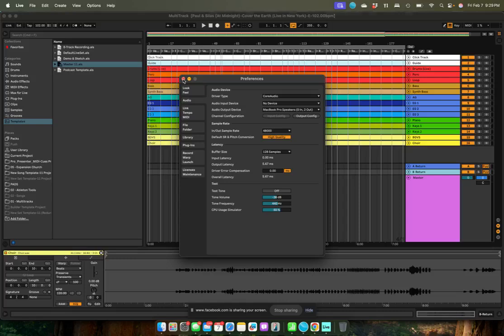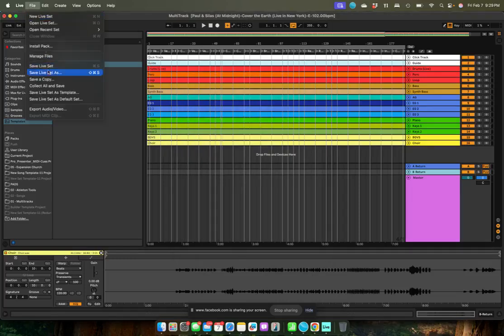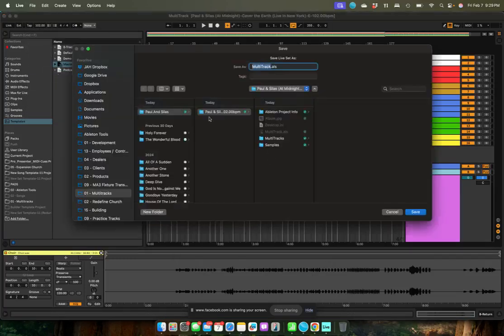So step one, we're going to come in here, we're going to hit File, Save Live Set As, going to click Paul and Silas, and then what I like to do is I'll give it the song's title first, and then I like to put default, and then the key, which is E.